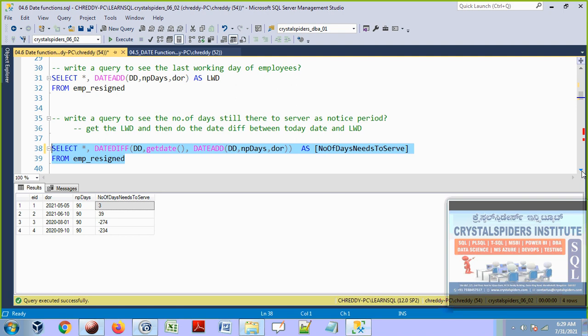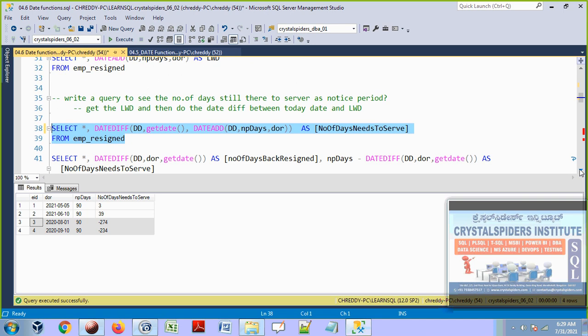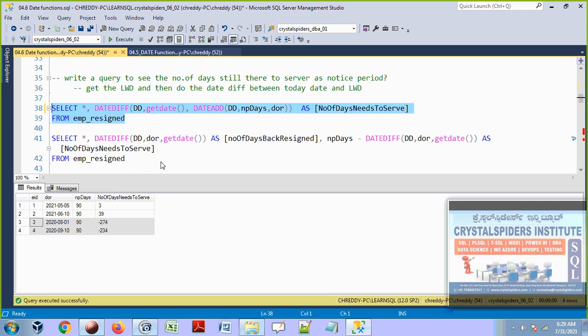He will be there with the company for the next 3 days, and this guy is going to release in 39 days. And these people were already released 274 days back. That's why it is showing a negative. Negative represents that they are already released. Or else we can see another way of displaying the same thing.